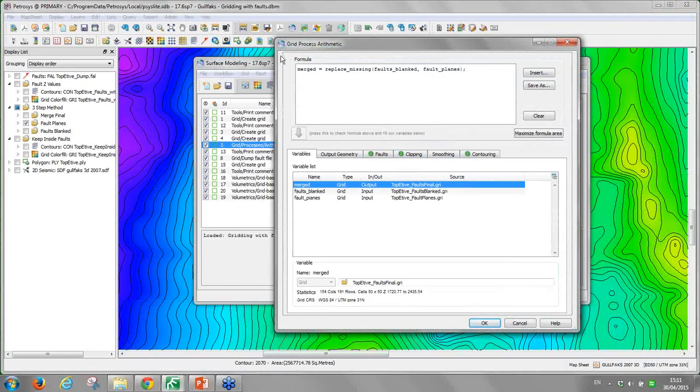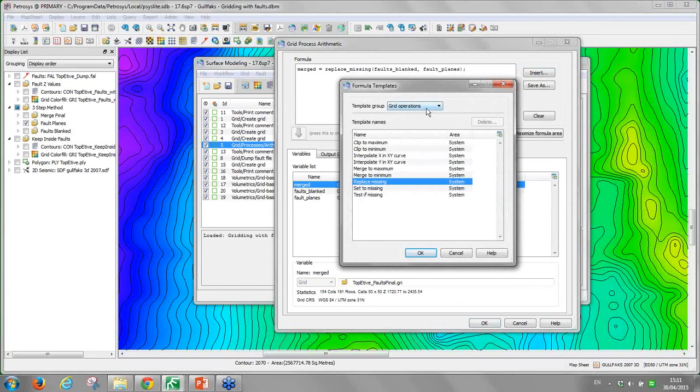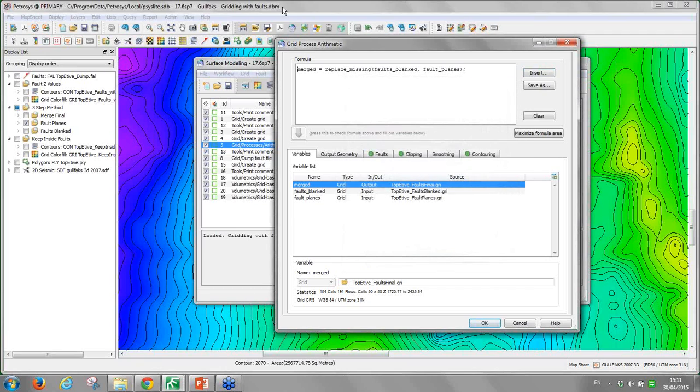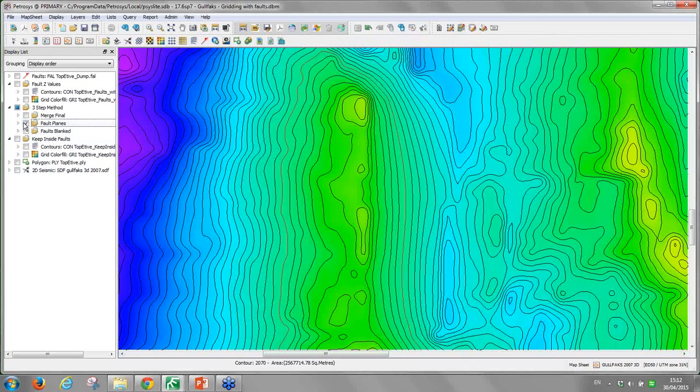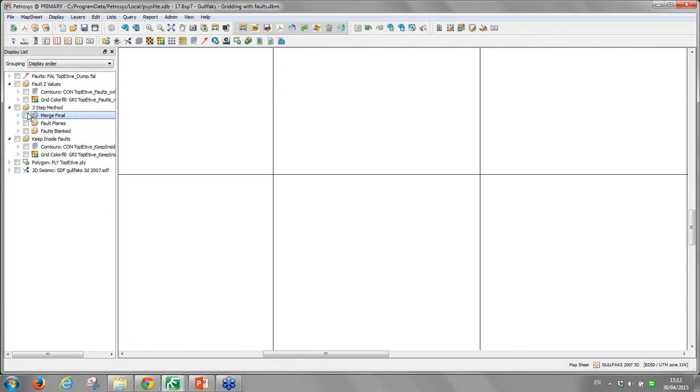For merging, I'm going to use the formula from our templates. Gridding operations templates, grid operations template, replace missing. And this will replace the missing values in the blanked areas of the first fault with the values from the fault planes when I use the linear algorithm, so from the fault which I gridded with the linear algorithm. I'm also using faults here to embed them into my final grid, and this is my final grid.